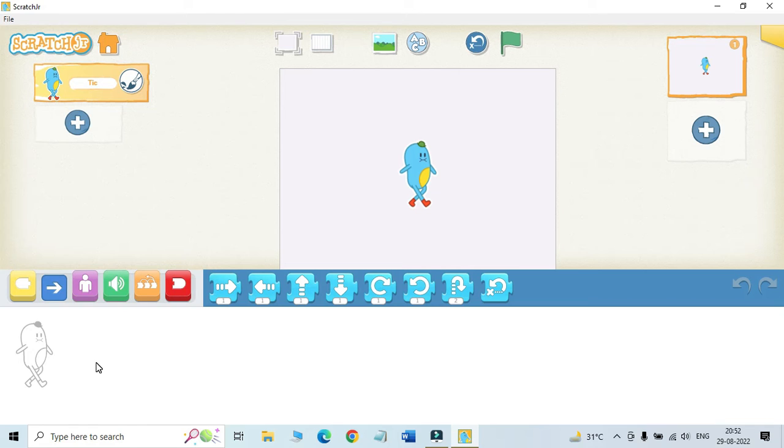Now we learn how to create a new project. So to create a new project in Scratch Junior, at first we have to drag the move right block in the coding area. So here it is the move right block. We have to drag this move right block in the coding area. Here it is the coding area.